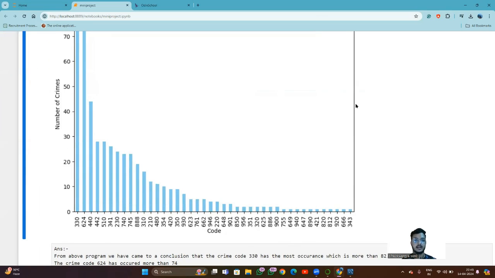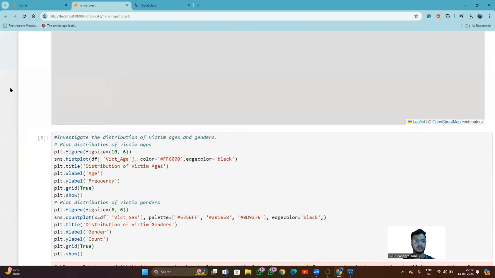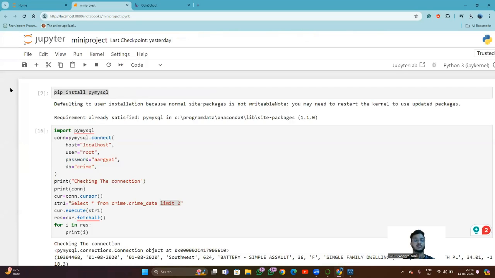These are the crimes and the insights which I have taken from the data, and they can be used by insurance companies, police, and the local public there.